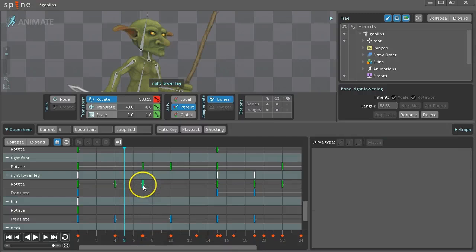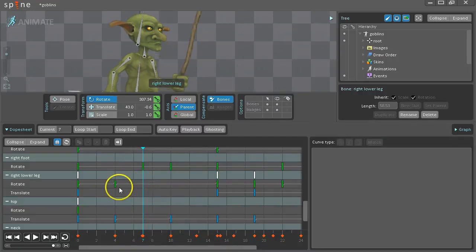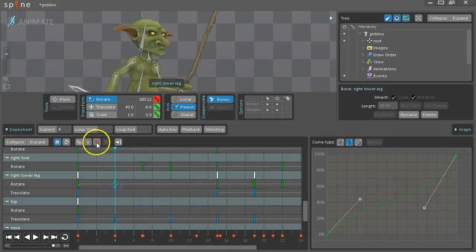In the dope sheet, you can double click a key to delete it. You can also use the delete button.